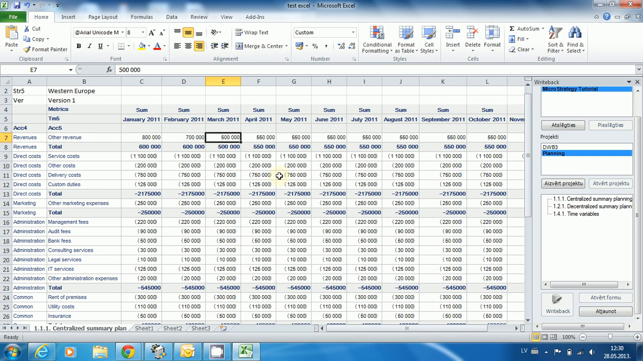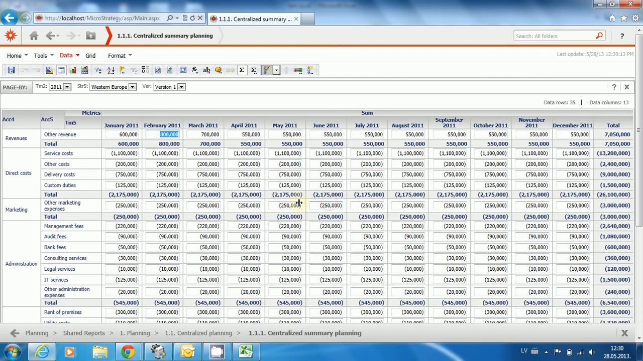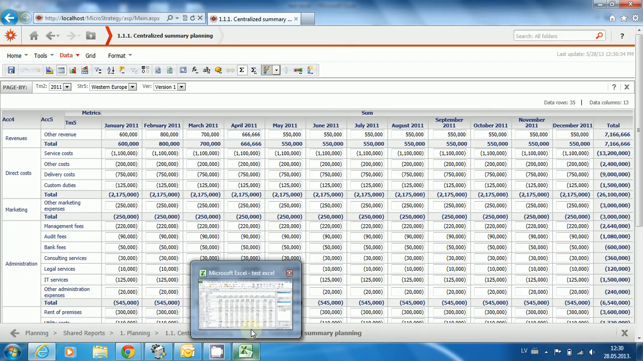Let's just change something here. Press WriteBack and refresh data, and we see that the data is the same. So that's very briefly about it.